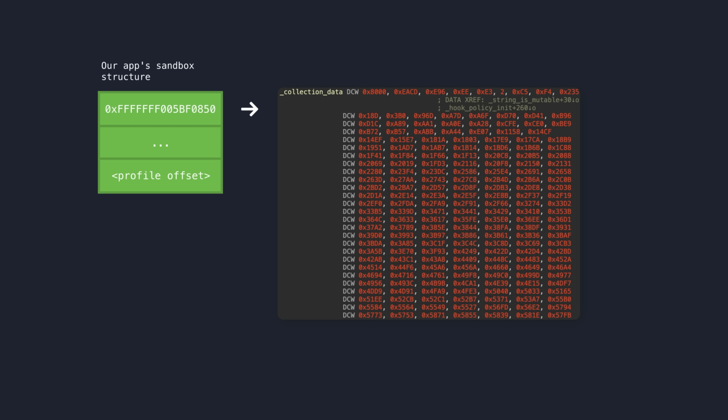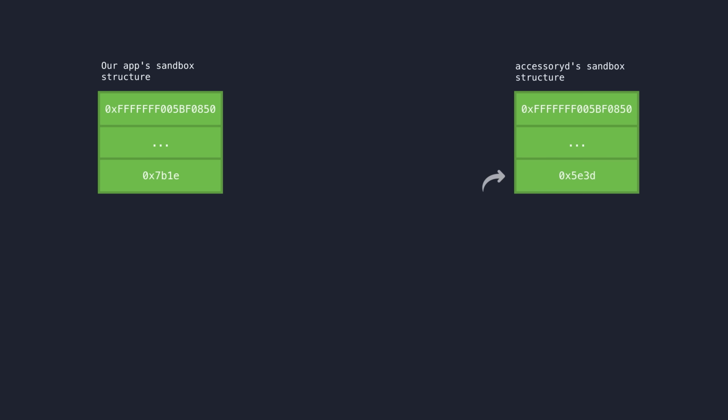And then just below that, we see a much smaller value. This is the offset value, which is relative to the start of the sandbox collection to get to the specific sandbox profile within the collection that this process has been assigned. So on our jailbroken device, we can actually just borrow or steal the sandbox profile offset from another process, such as the accessory_d process, and write it into our own process's sandbox structure.